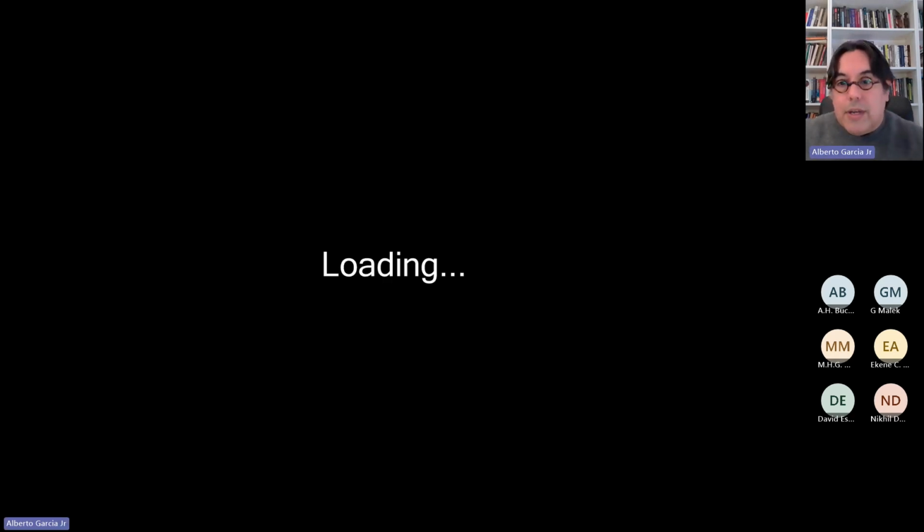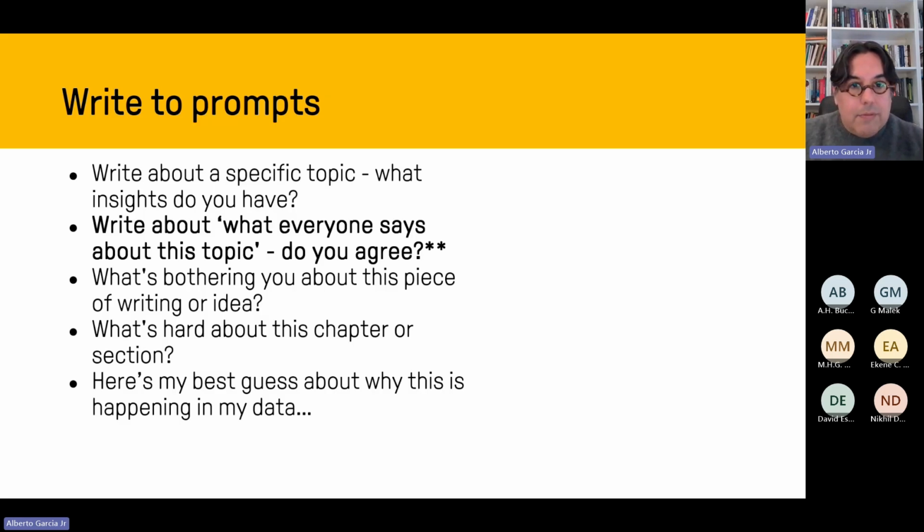So what you're going to get with the copy of slides is a set of prompts as well that can be really helpful when you're doing this type of exercise. Basically, these prompts could be like, write about a specific topic. What insights do you have? Write about what everyone says about this topic. Do you agree or disagree? What's bothering you about this piece of writing or idea?